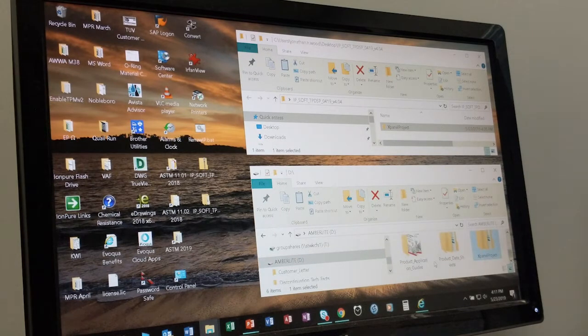Okay, so now we look at the D drive, the memory stick, and we see that in the root directory, it contains the folder Xpanel project.